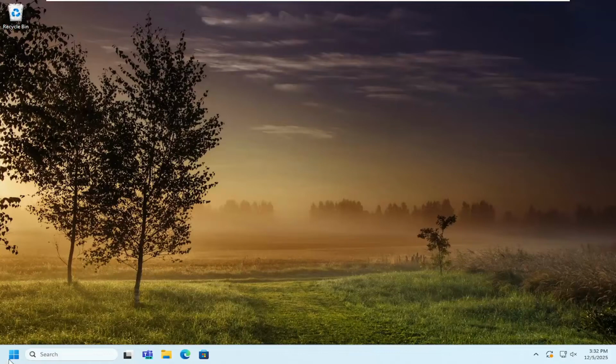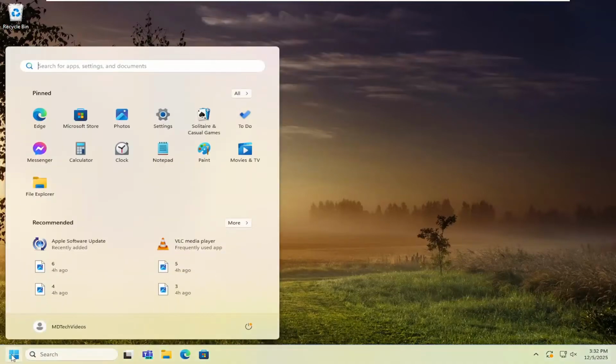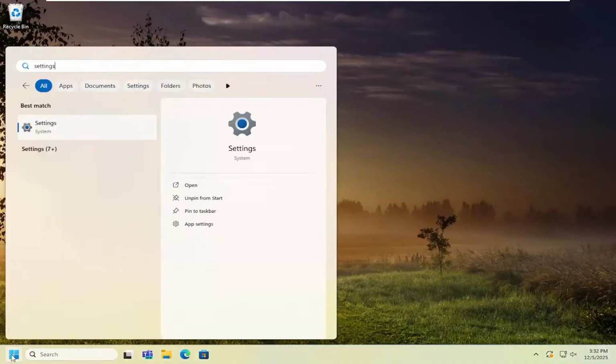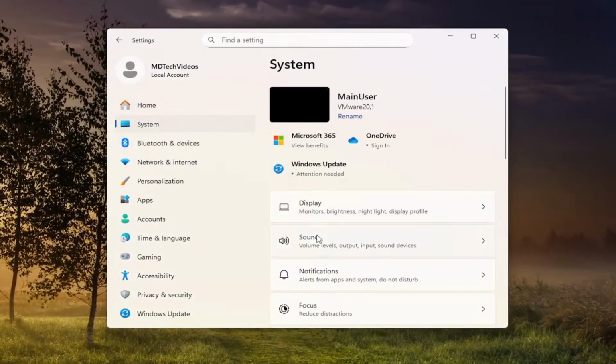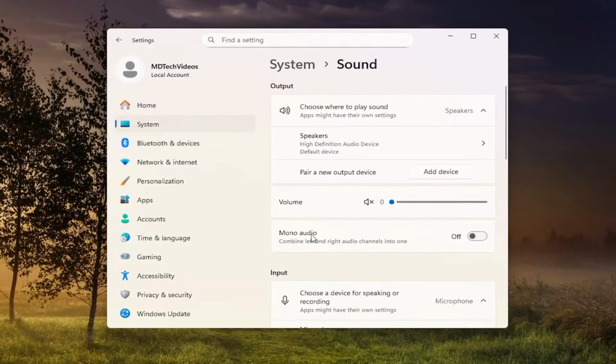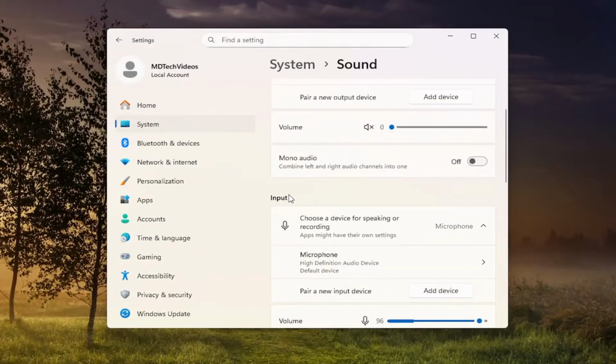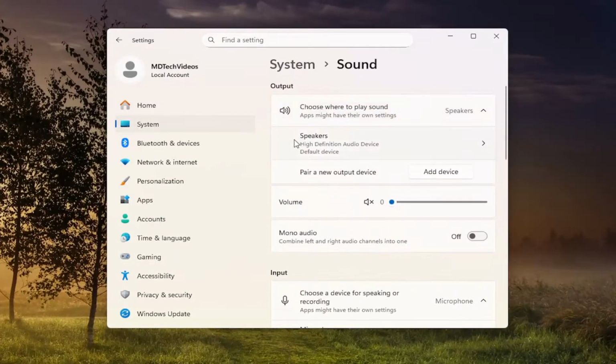So all you have to do is open up the search menu and you want to type in settings. Best result, you come back with settings. Go ahead and open that up. Select system on the left panel, and then on the right side, select sound. And then underneath the output section, you should see something that says volume. Make sure it's turned up.